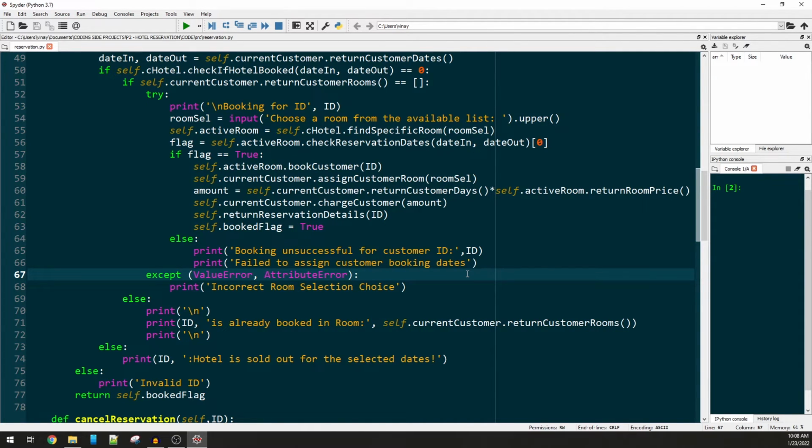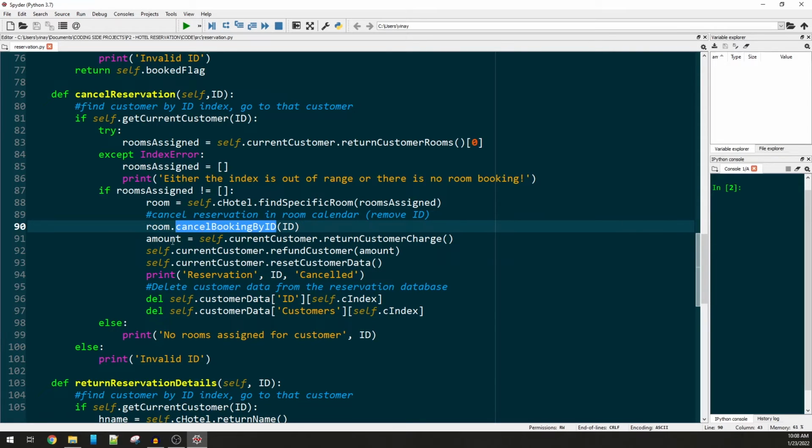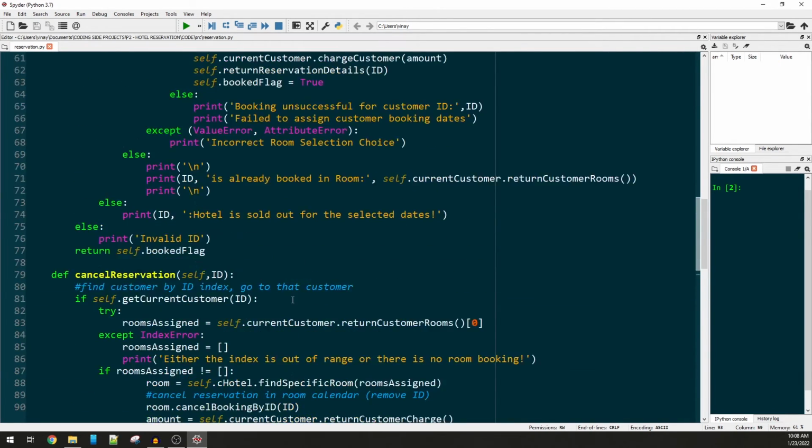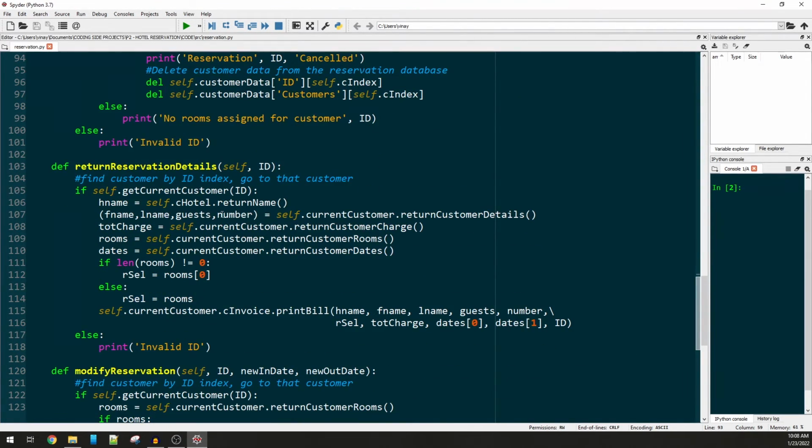So that's it. To cancel the reservation, you just get the rooms and you can just say if there is a room assigned, so in this case this will be good, you can just cancel booking by ID and then refund the customer like this and then reset the customer data. And lastly, remove the customer instance from this hash table up there. This method here gets the reservation details. So this one just simply gets the customer ID, name and then last name and everything, the charge, the rooms, the dates, these here, and then just prints out the invoice.